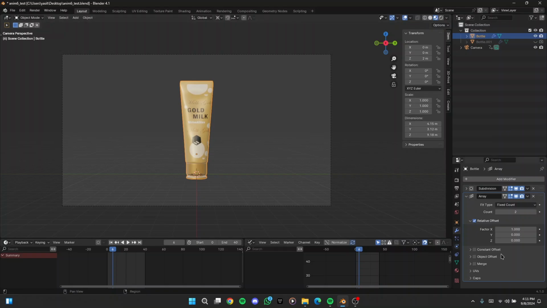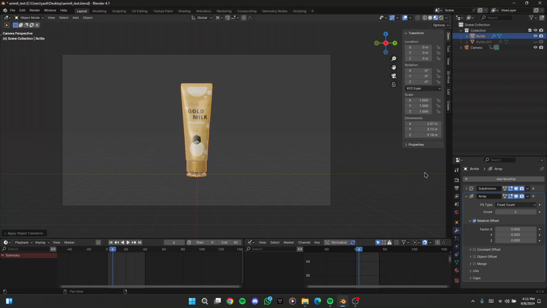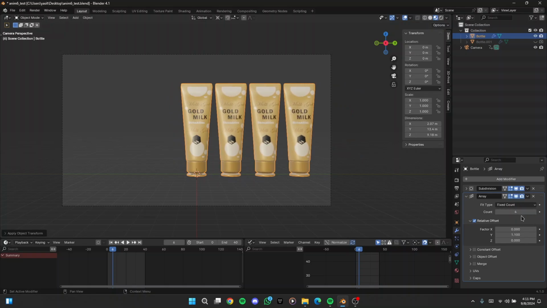Then, you have to make sure the object is normalized, right? All the transforms and scales and everything are normalized. You can simply normalize the object by pressing Control A on the keyboard, and then we can play around with the array modifier like this and simply play around with the values here. The most important thing is this Y value right here.